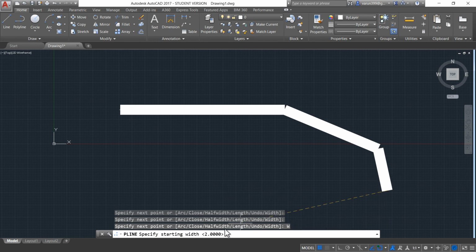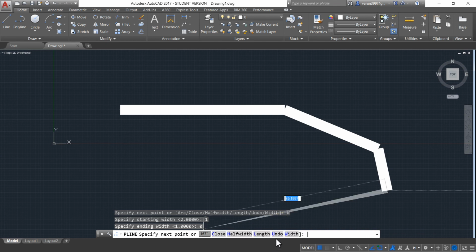So here if you want, you can change the value. Let me change the value to 1. That's the starting width is changed to 1 like this, and I will press enter. It is again asking to specify the ending width. So it's 1 now, and I will change the value to 0 and press enter.